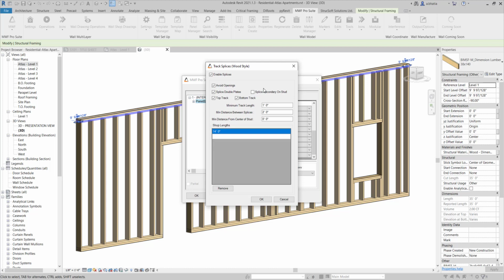Then the other option we have is splice secondary on stud. This is a pretty cool tool. If you do have double plates like this, and the bottommost top plate were to splice at this stud here, and we have specified a minimum distance between splices, then for the topmost top track, it will go the minimum distance that we specified, which is 2 feet, and then try to find the closest stud it can to meet that 2-foot criteria.